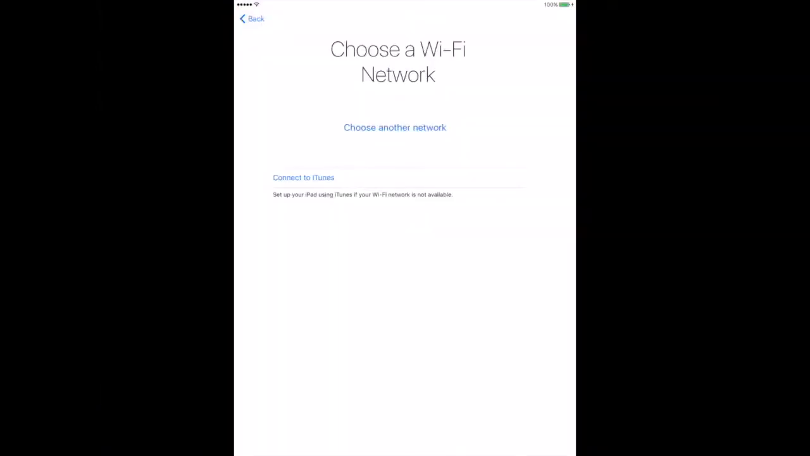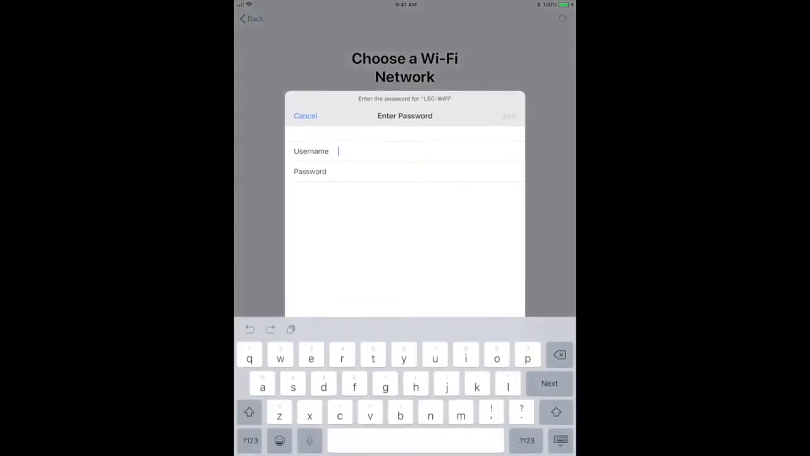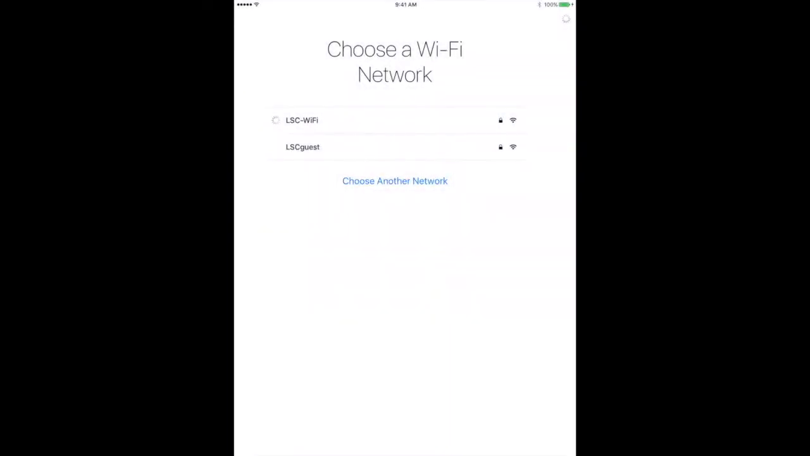Now your network connections should begin to populate. Select the LSC-Wi-Fi network. You'll be prompted to enter your LSC username and password. If your password contains a capital letter, be sure to type the capitals in. Tap Join when you're finished typing. Next, you'll see a certificate page. Tap Trust in the upper right-hand corner.